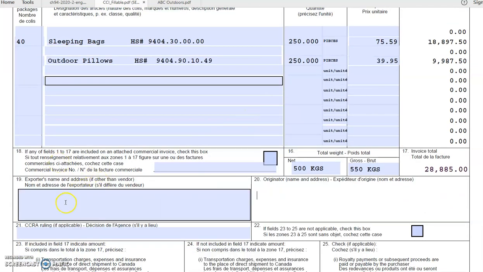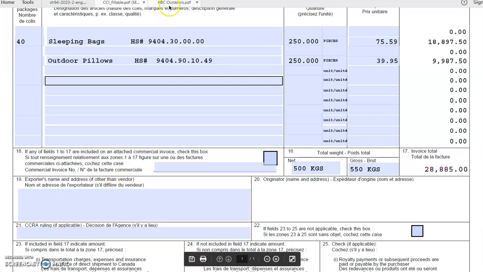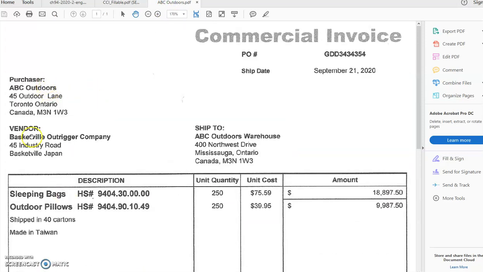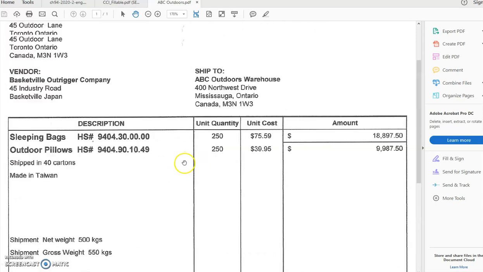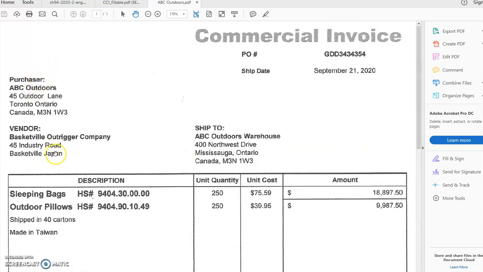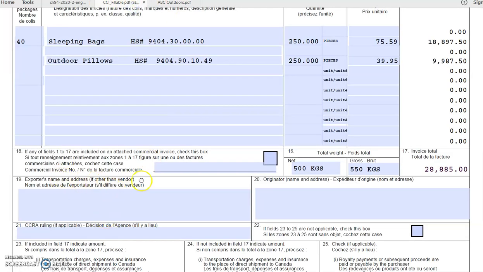Field 19 says exporter's name and address, if different than the vendor. The exporter is the company who's shipping the goods. The vendor is the company who's selling the goods. On this particular invoice, we only have one address, the vendor, and it doesn't say anything about any other company. So the vendor is also the exporter, so we don't need to fill it out because it says if other than the vendor. We're going to leave this one blank.